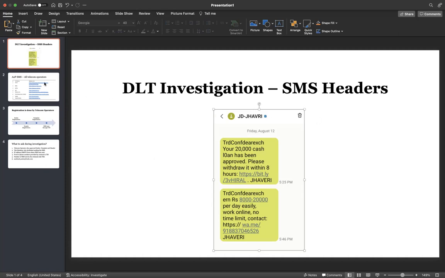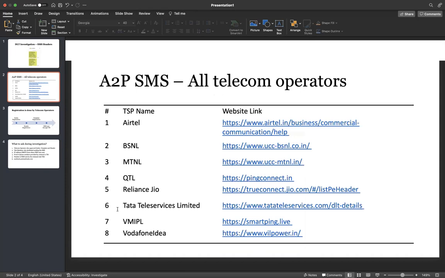Now, how does it work? There are a total of 8 operators who are currently in the business of A2P SMS. Again, as I said, there will be no numbers, and the SMS will be sent online. These are the 8 operators that are active right now. Some of them do not have the telecom license as such for calling or normal operations, but they have the A2P SMS service license. These are the 8 operators and 8 websites wherein you can find the details.